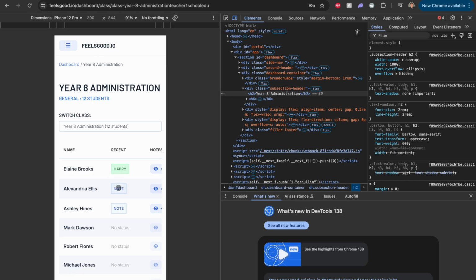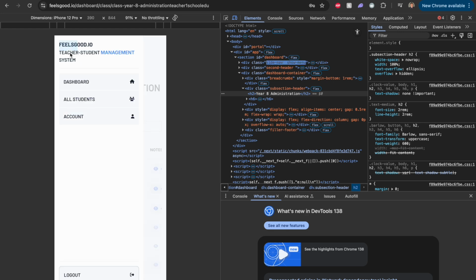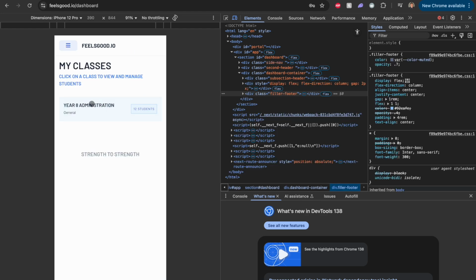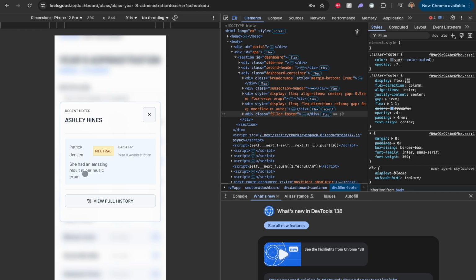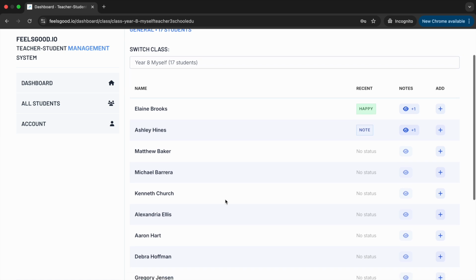The software is obviously also fully functional on a mobile device, so if you were just walking between your classes, you could quickly check it out. Once again, straight into the dashboard, you can see your classes, you can select your class. We see the students that have notes, we can view the notes, and we have all the context we need for a successful lesson.